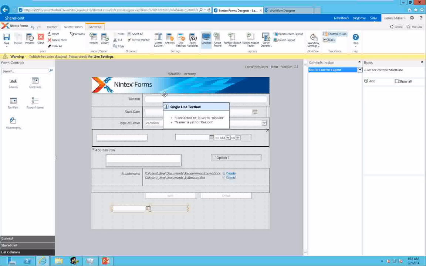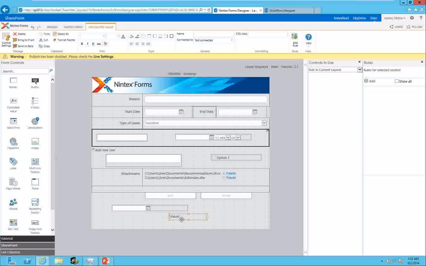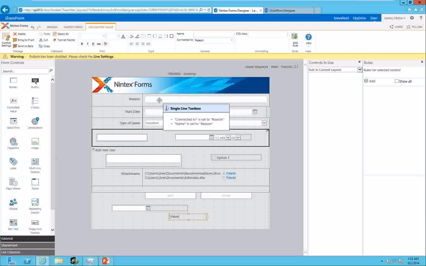As far as using a rule to change the default values, and this took me a little while to get my head around when I was first introduced to Nintex Forms, we have this concept of a calculated field. So I'd add a calculated field to my form, and then I can use that to do calculations. You'll notice it also has the same concept of being able to connect that to a field. So if I wanted to default the reason, I could create a formula in the calculated field to concatenate a bunch of values together and then push that into the reason field.